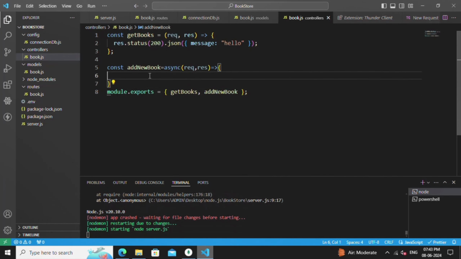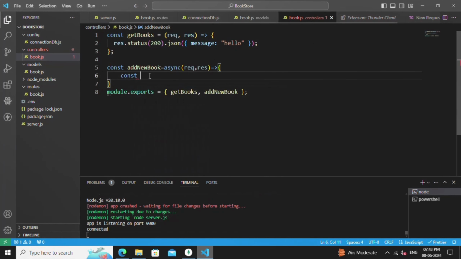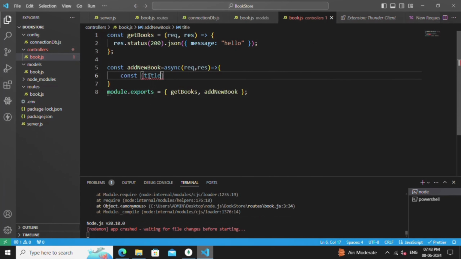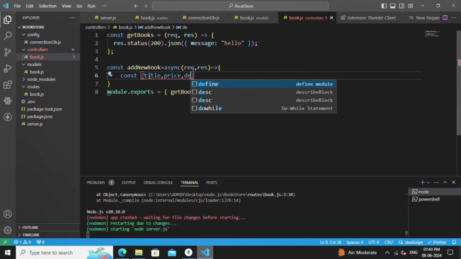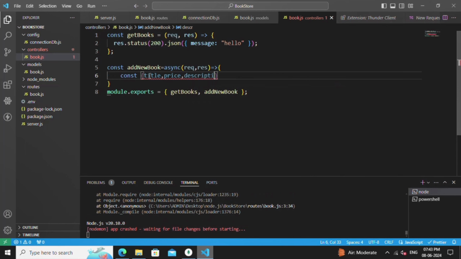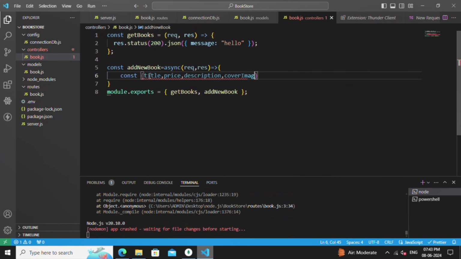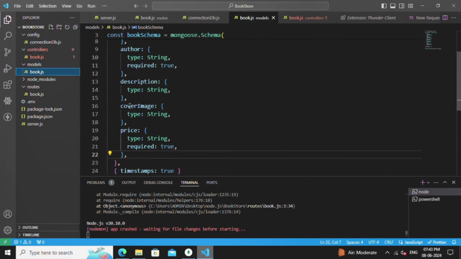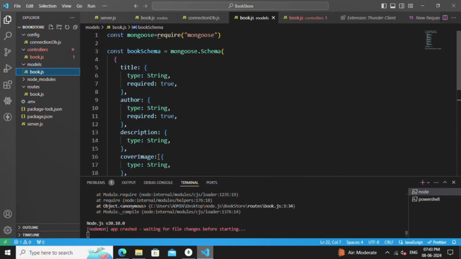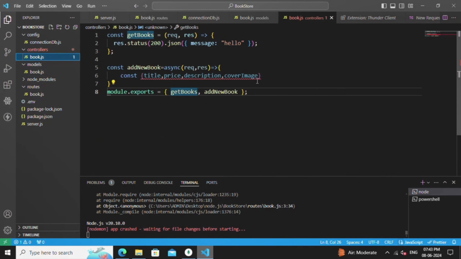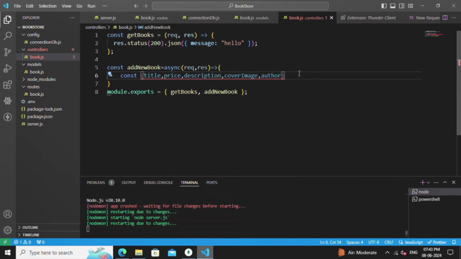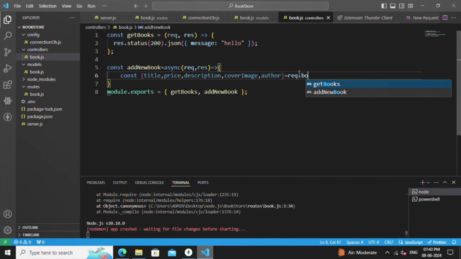Next I will export this addNewBook. First I will destructure all the things we are getting from request.body. We have the title, price, description, then we have the cover image. So let me check in that model if we are missing anything. Yeah, we have the author also. So come back here, and I'm adding the author equal to request.body.